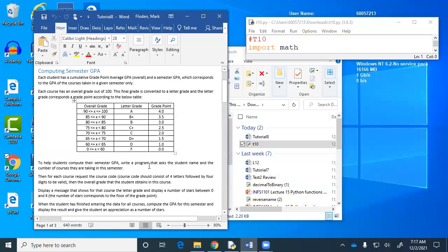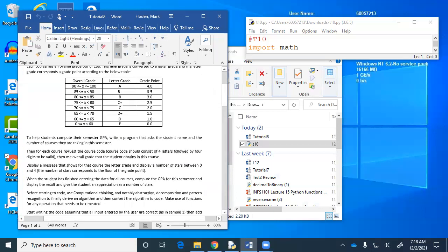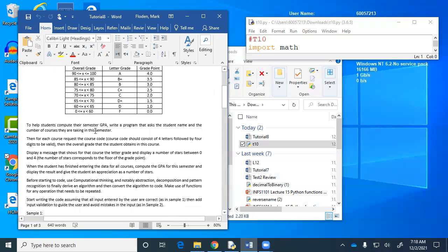Help students compute their GPA: write a program that asks the student's name and the number of courses for the semester. Okay, so that's interesting. The cumber, well, that's a typo, but it's not a big one. Then for each course, request the course code. All right, yeah. Display the message that shows the course and the course letter. Display a number of stars. So for each course, we're going to give them a grade. When the student is finished entering the data, compute it. We're going to have to do some kind of averaging, calculate all the grades and get the average of the grades, and then apply this again.